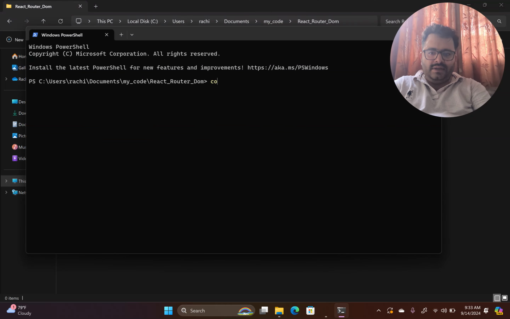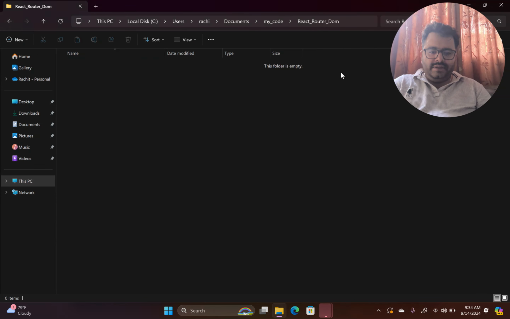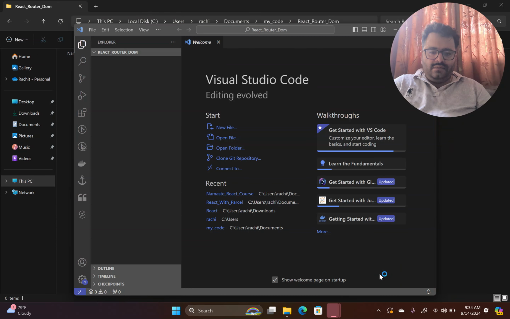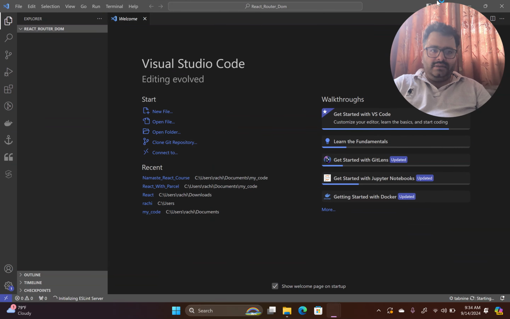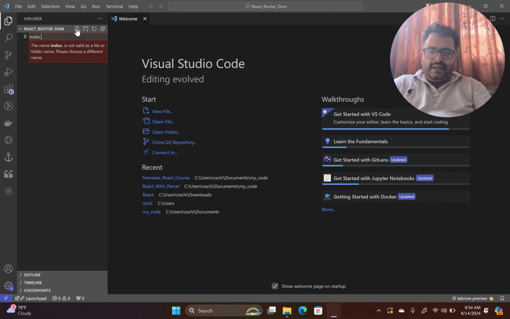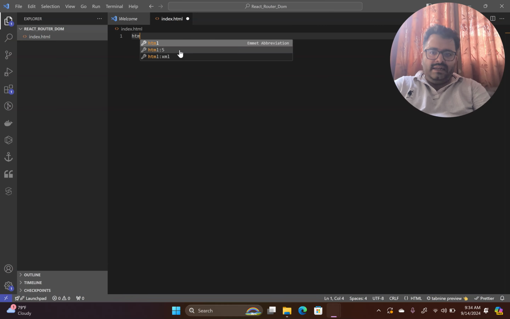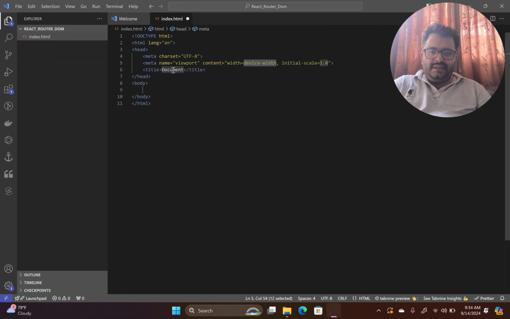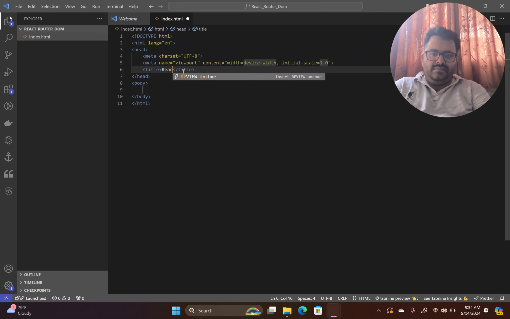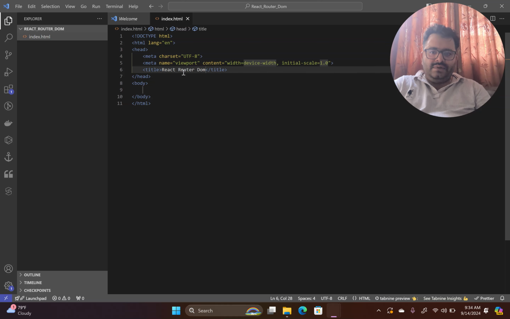So opening VS Code. VS Code is open. So I'm starting with the new VS Code. Let's make an index.html file and we'll start with it. So HTML5, this is for React Router DOM. React Router DOM. Alright.